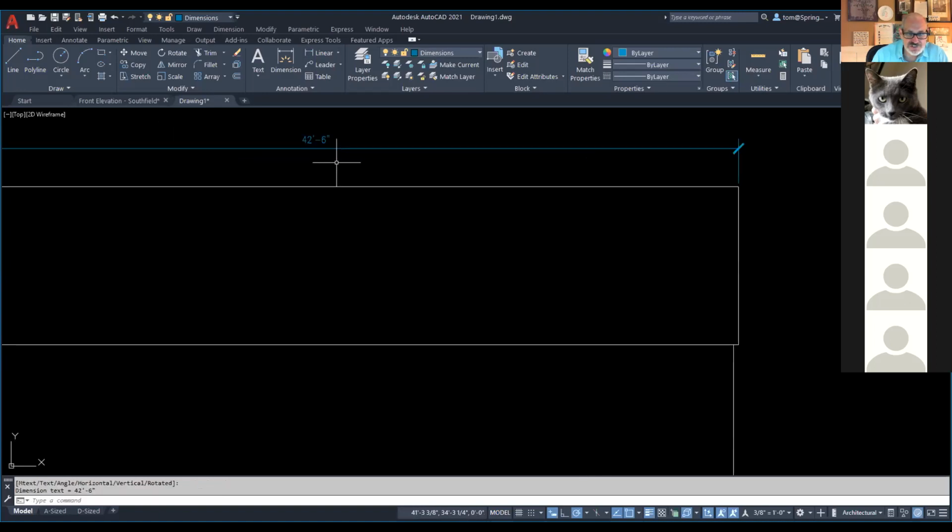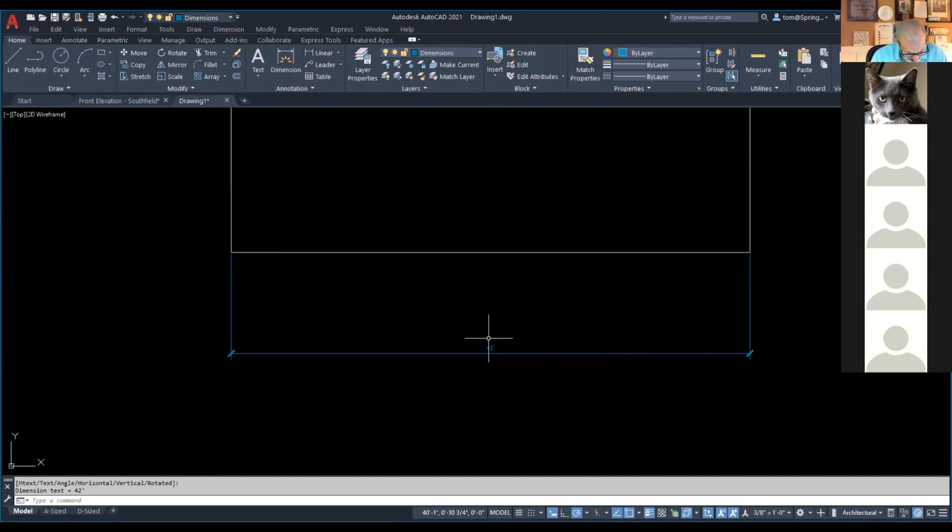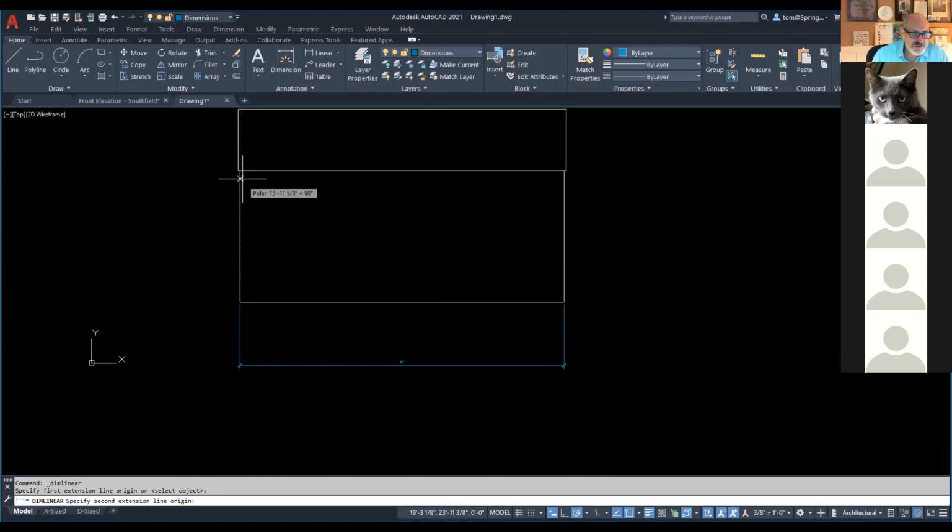It's 42 feet 6. Okay, now on the bottom, that should be 42. So I hit my enter key, and I click there, and that is 42 feet. So far, so good. And then I just want to measure these other dimensions right here, which is going from here to here, and that's 17 foot 2. And then this other one should be 8 feet.